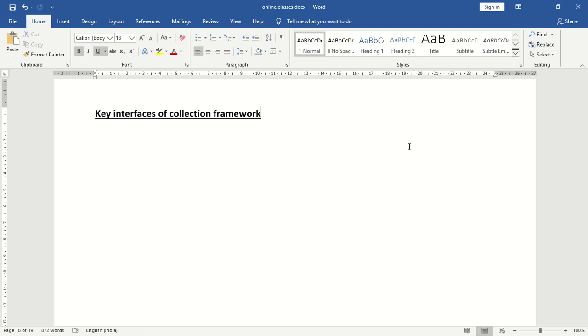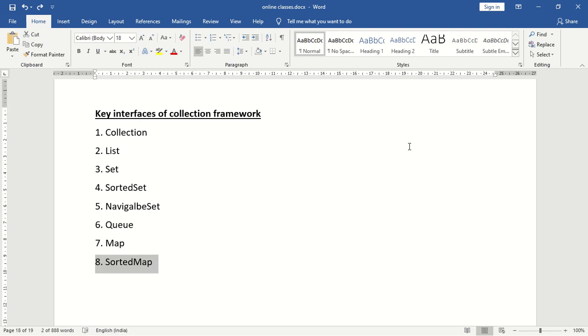What is the first interface? The first interface is collection. Next, the second interface is list. The third one is set. The fourth one is sorted set. The fifth one is navigable set. Next, we have the queue interface. Next, the map interface. Next, we have sorted map. Next, navigable map. So these are the 9 key interfaces of the collection framework. In this chapter we are going to see all these 9 interfaces.